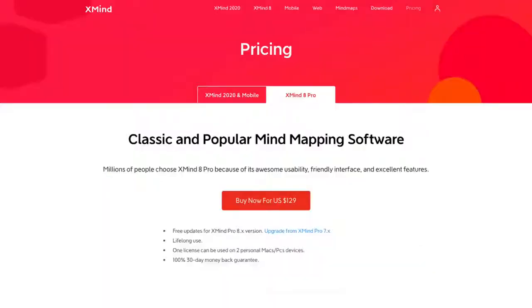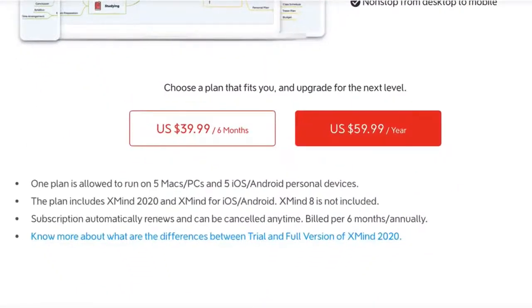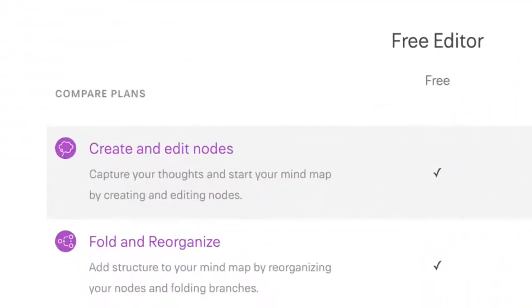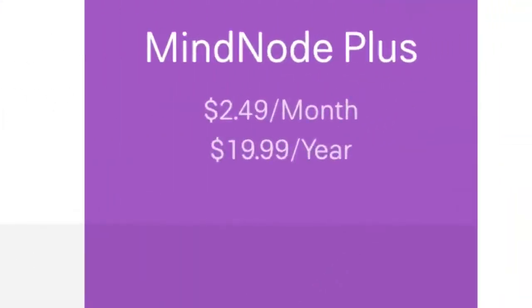Now, for the paid versions, Xmind 8 Pro costs $129. For that, you get lifelong use and the ability to use the software on two devices, PCs or Mac. Xmind 2020 costs $59.99 a year or $33.99 every 6 months. The free version of Mindnode also enables you to create unlimited mind maps, and the paid version, Mindnode Plus, costs $19.99 a year or $2.49 a month.